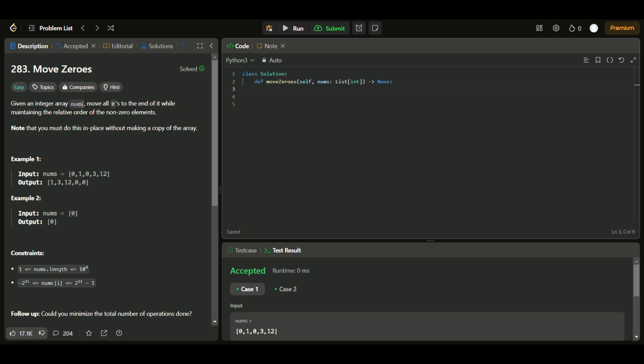Given an integer array nums, move all zeros to the end of it while maintaining the relative order of the non-zero elements. So we have been provided with an input array nums. In this case, it is 0, 1, 0, 3, 12. And what we have to essentially do is move all the zeros to the very end of the array, while all the non-zero numbers will be at the very left side of the array, as you can see in this output.